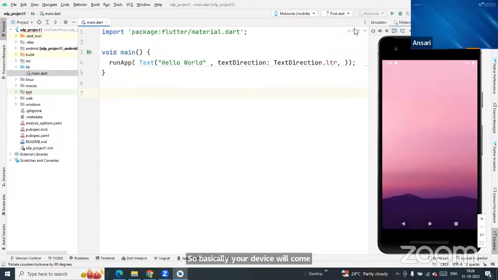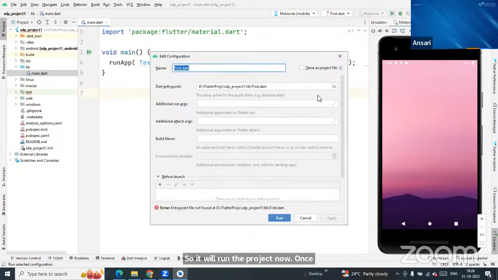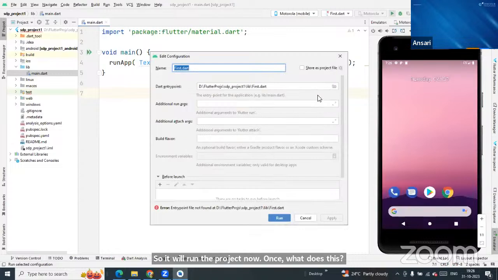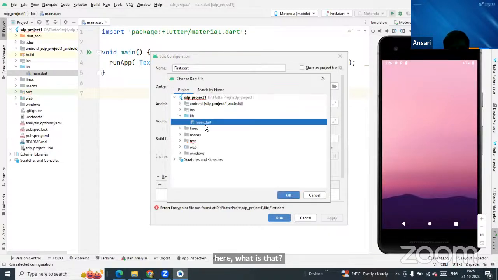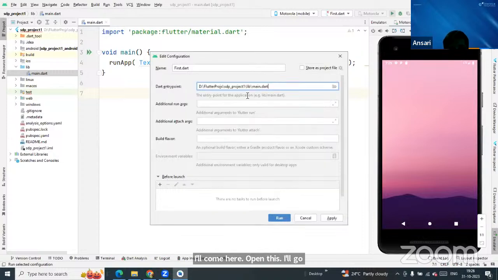After you select the device, you just click on this play button. It will run the project now. Okay, edit configuration. I have changed it to this one. Flutter dot, I'll change it to my own. You don't need to worry when you have created a new project. Here, I'll come and open this lib, go to main, select OK. And now I'm just trying to run the main.